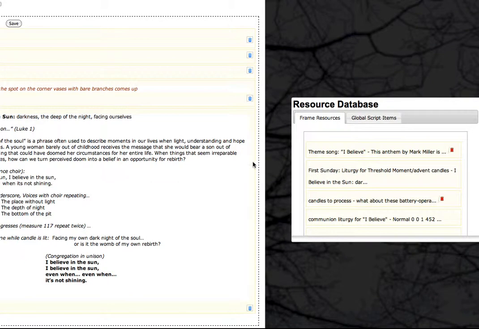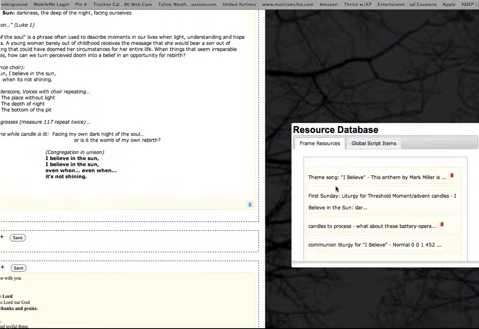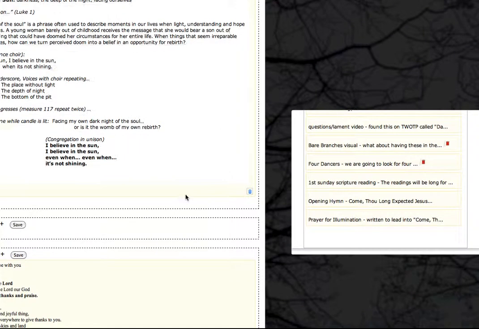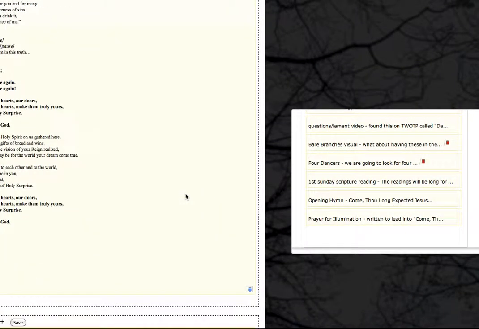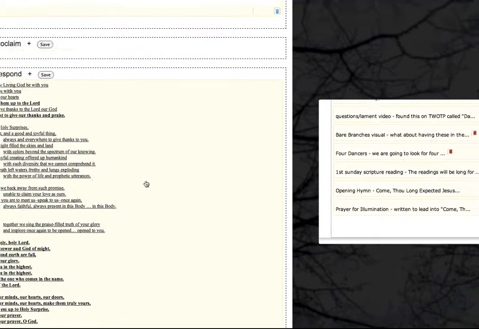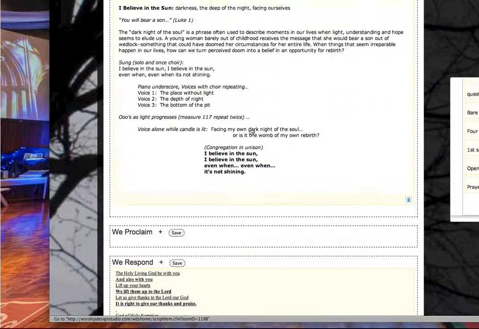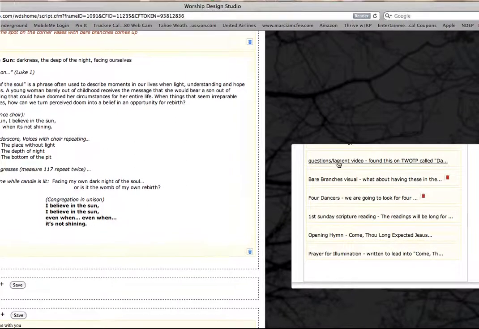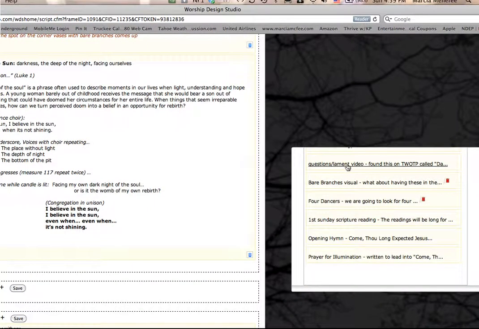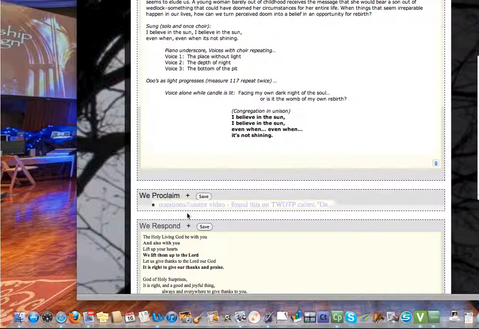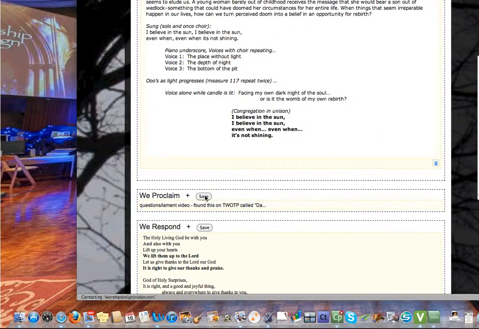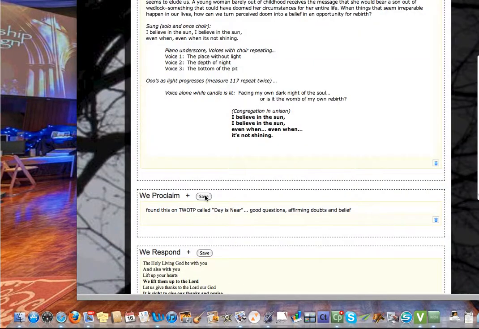So you'll be dragging things over from the resource database, and as you scroll down, this resource database will stay right there with you so that you can just drag and drop at any point in these 4 sections. I've already got a communion liturgy dragged over here to the We Respond section. Let's drag over this video that's going to be sort of an introduction to our sermon on this day, and let's put that under the We Proclaim section. Again, I'm going to save it by clicking on the Save button, and that brings that up. And so again, we're going to click on that and clean it up in the way that we want it to appear on the script in a little while.